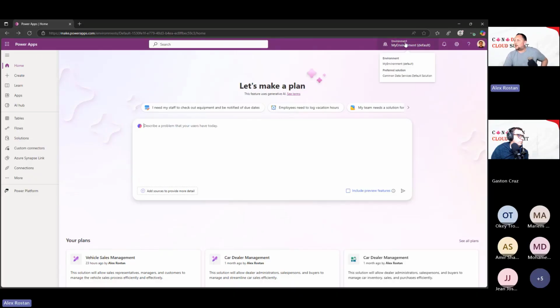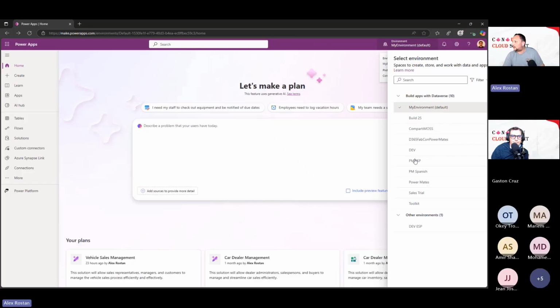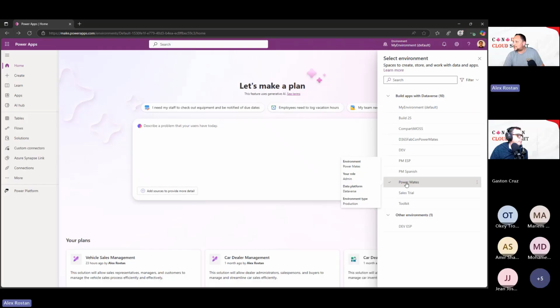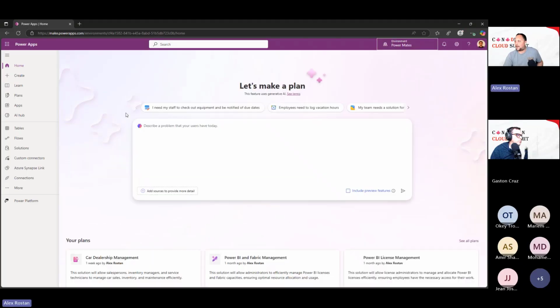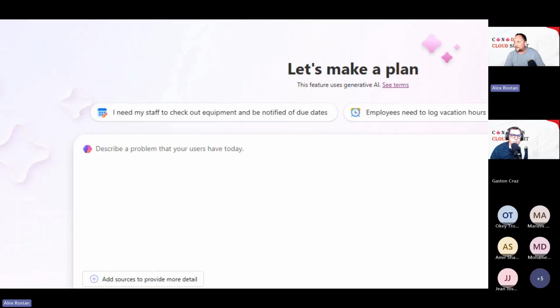I am going to change my environment here because we have a connection with Gaston. So give me a second. I will open this environment here that is named PowerMate. So let's jump into it. Okay, we're here. What you are seeing here on the homepage is what Microsoft named the plan designer. This part here is the plan designer.